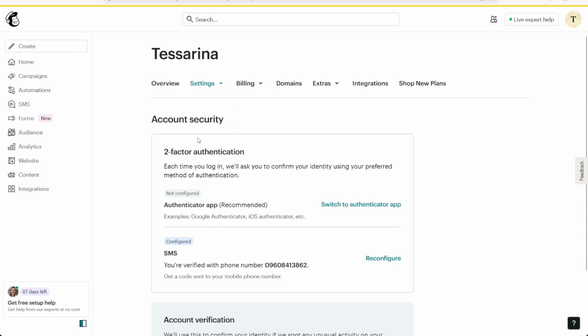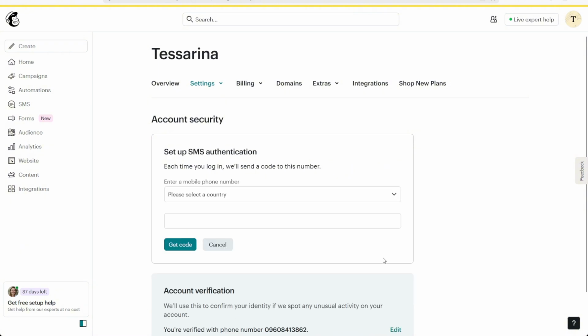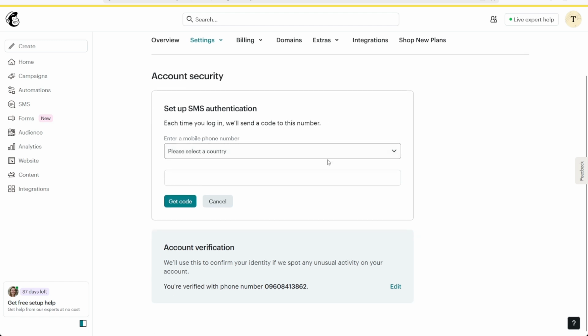And once you are on the security section, you will automatically see SMS, and this will be your phone number. Now, in order for you to change this, on the right-hand side of SMS, click on reconfigure. Once you do that, in here, you can set up your SMS authentication.